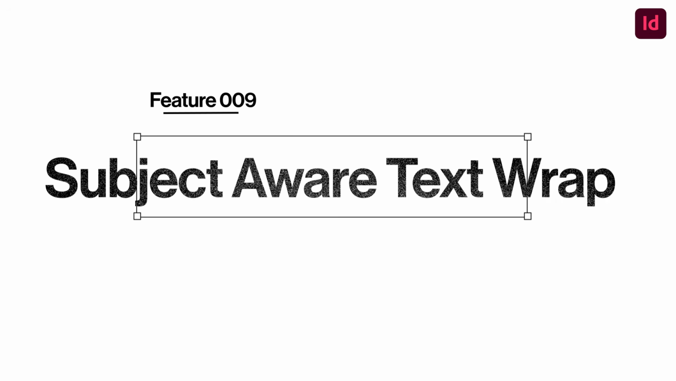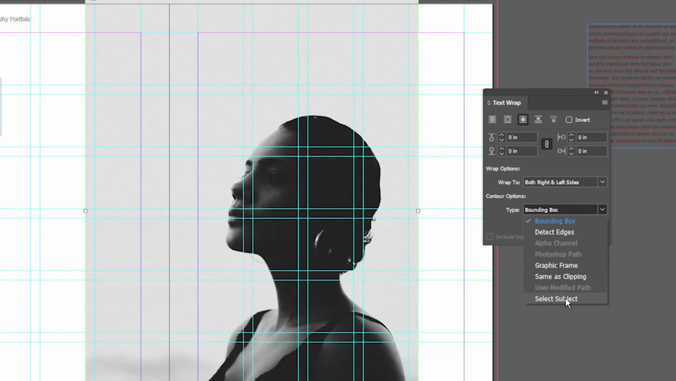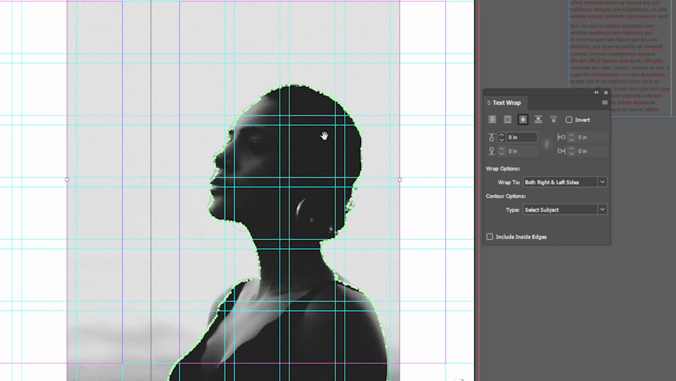Okay, moving on to InDesign. It's going to be subject-aware text wrap. And I feel like this one is going to possibly get overlooked because it's not as exciting as the Photoshop and Illustrator features. But for layout design, this is really, really useful. Basically, InDesign can detect main subjects in an image and wrap text around it.